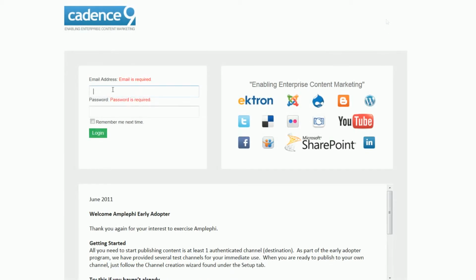Let's log into the application and get started. Because Cadence9 is hosted, there are no software downloads, and you can log in from any computer with an internet connection.